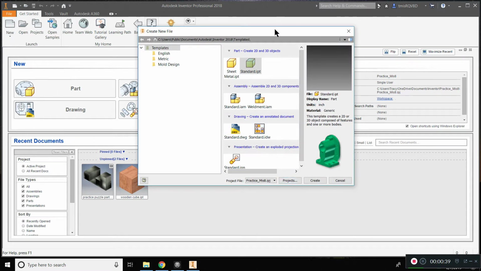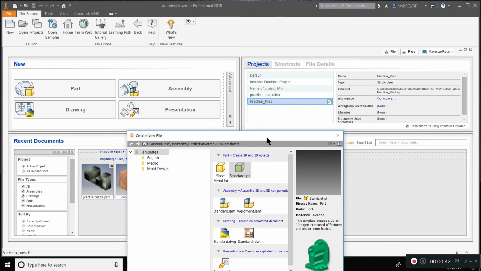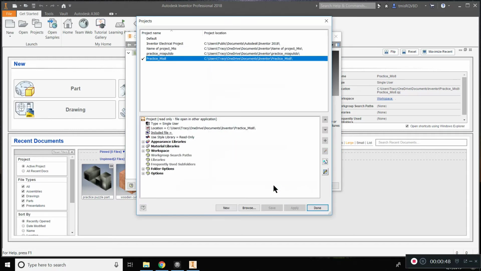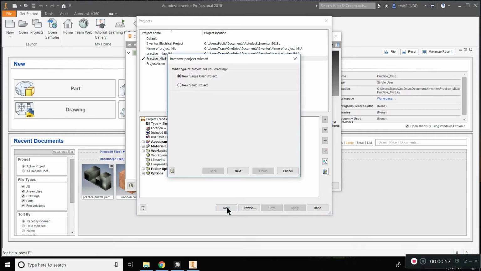And then if for some reason your screen shows up like this, remember to move that up so you can see the word Projects. Select Projects, double click. And again, we have the list of projects that are made so far. We're going to create a new one. So go under New.